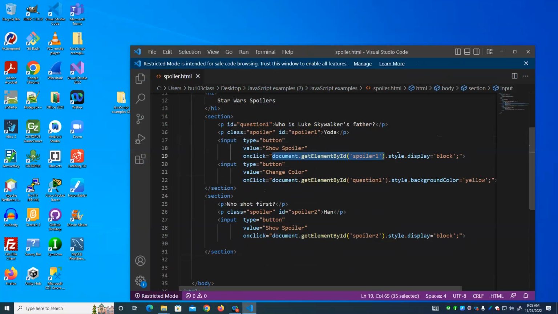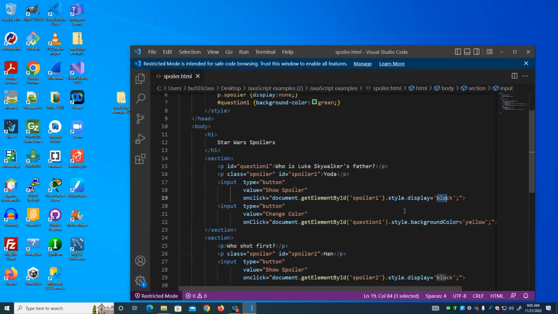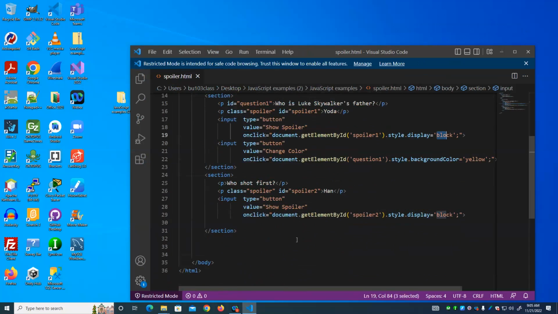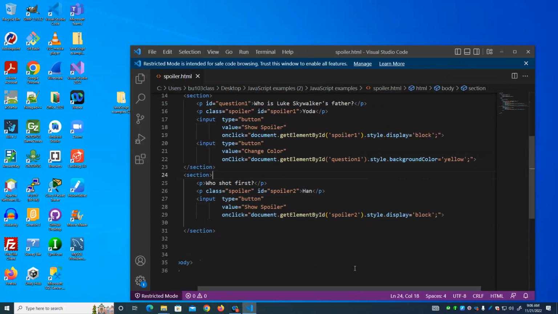What do we want to do to it? We want to change its style, the display property of the style, and we want to make it block. Initially, it was set as none, so it didn't appear. We changed that style to block, and that makes it appear. We did the same thing with the other button here, except we pointed to this other paragraph called spoiler2 and changed it to block. We also showed you that you can change other aspects of the page. In fact, you can change pretty much any aspect of the page simply by referring to the DOM property that controls that. Here we change the background color of that property.